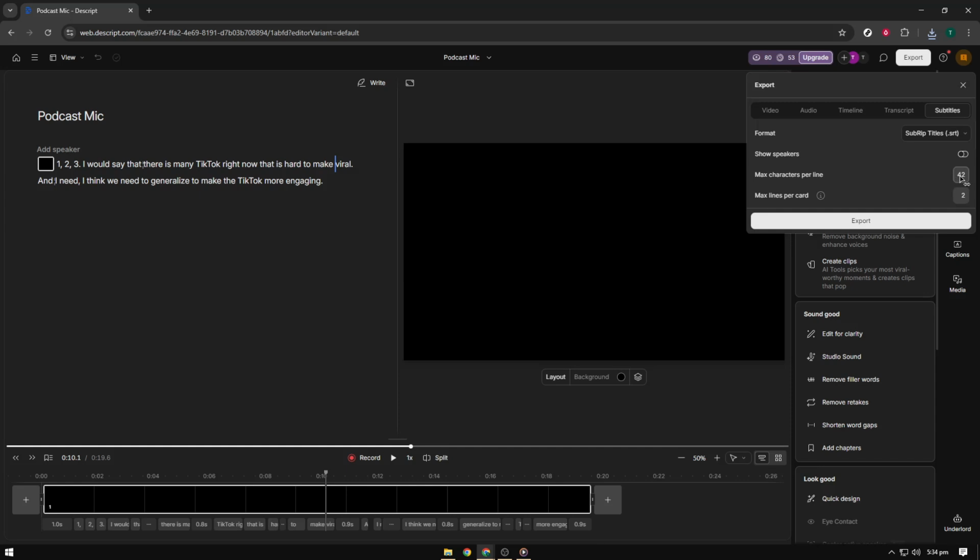Next up, you'll need to tailor your subtitles a bit by setting the maximum number of characters per line. This is important because it ensures your text doesn't cover too much of the video screen, maintaining a good viewing experience. Strike a balance that makes reading easy without obstructing visuals. Similarly, adjust the maximum number of lines per card. This ensures that your subtitles are displayed in a manner that's readable and aesthetically pleasing. Generally, 1 or 2 lines per card is a widely used standard, but you can adjust according to your audience and video style. Once you've set up your preferences, you're ready to export your subtitles.